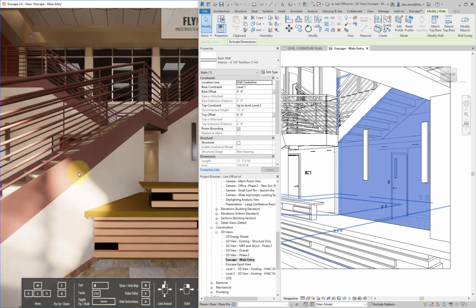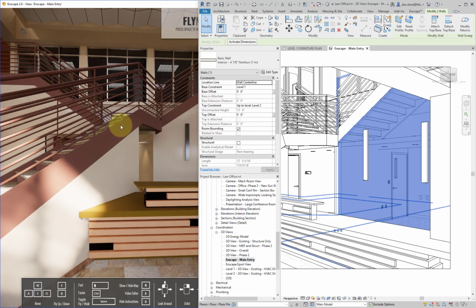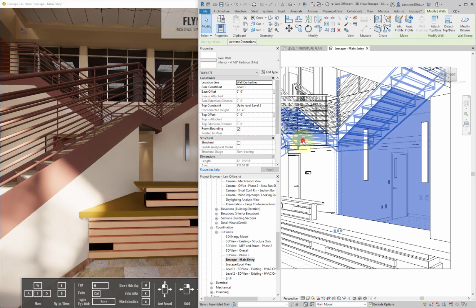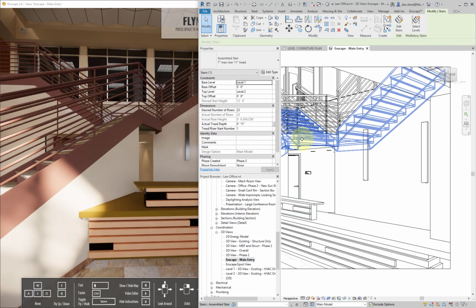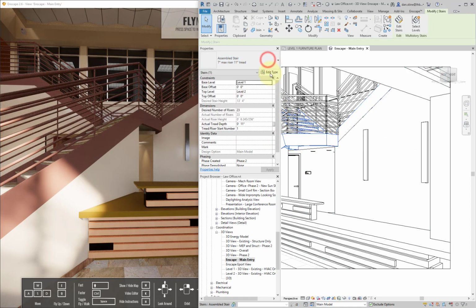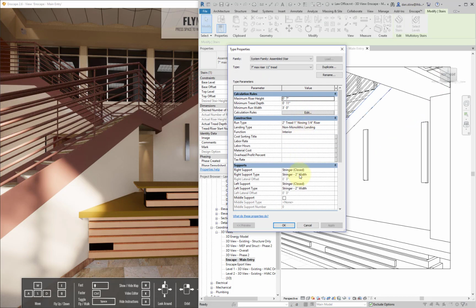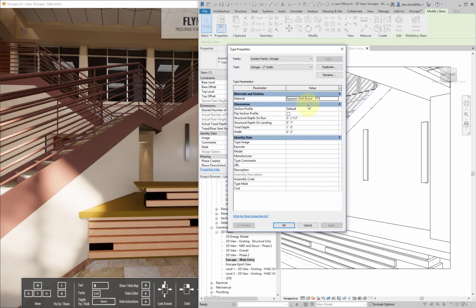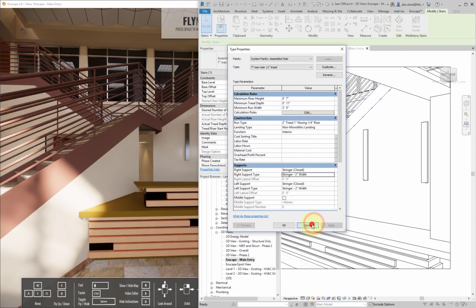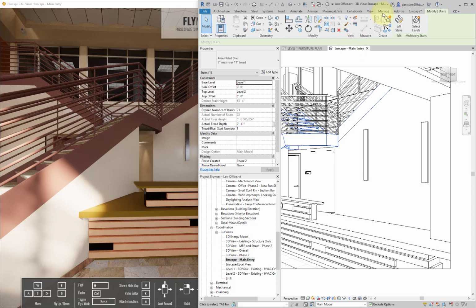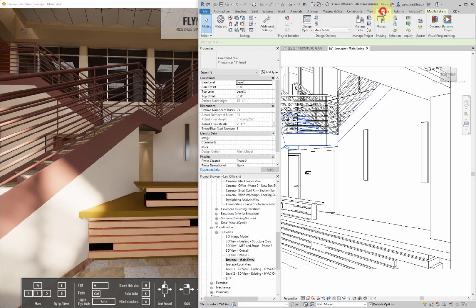Let's do something similar for the paint on the steel on the stairs. So we need to figure out what the material is. We'll select the stairs, go to Edit Type. We're going to edit the support type to see what material is being used. So PT4 is the material being used for the paint on the stairs.